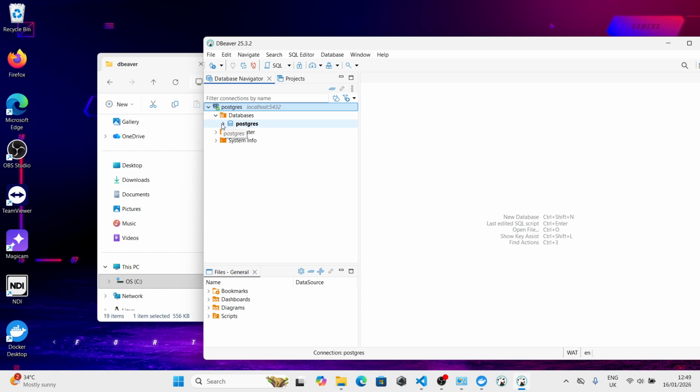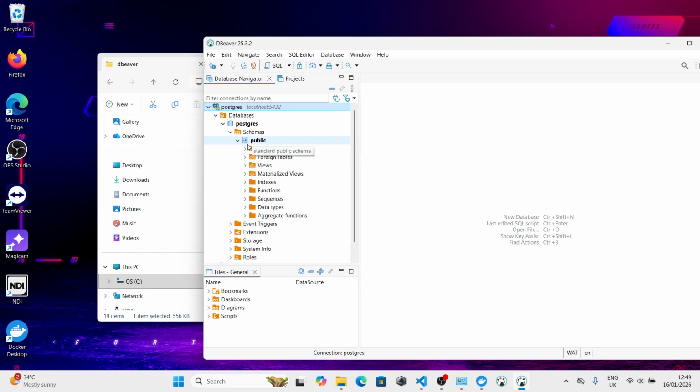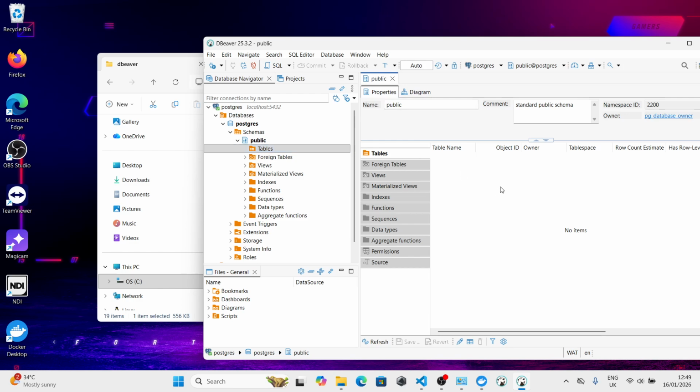So there is the Postgres database, and if you go into schemas you will see this public, this is like a table. Here are the tables. Okay, there is no table in it, I think. Okay, meaning there is no table in the database. Understood? So we will need to create a table of information.